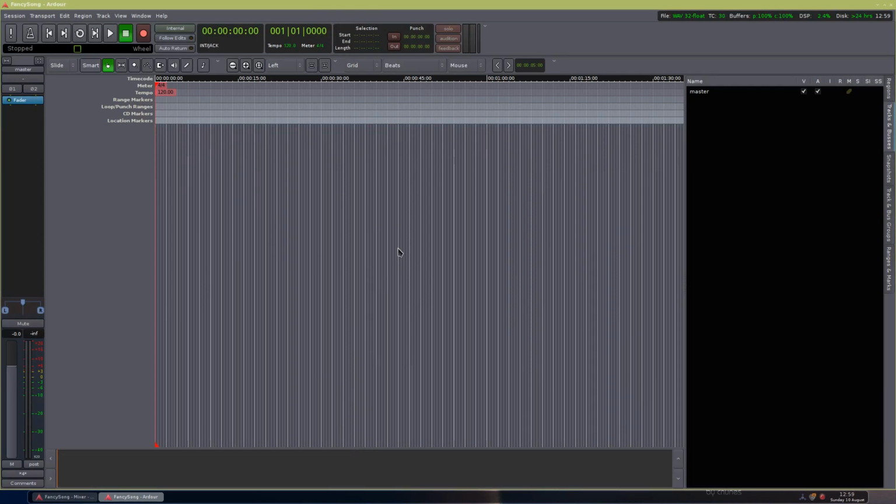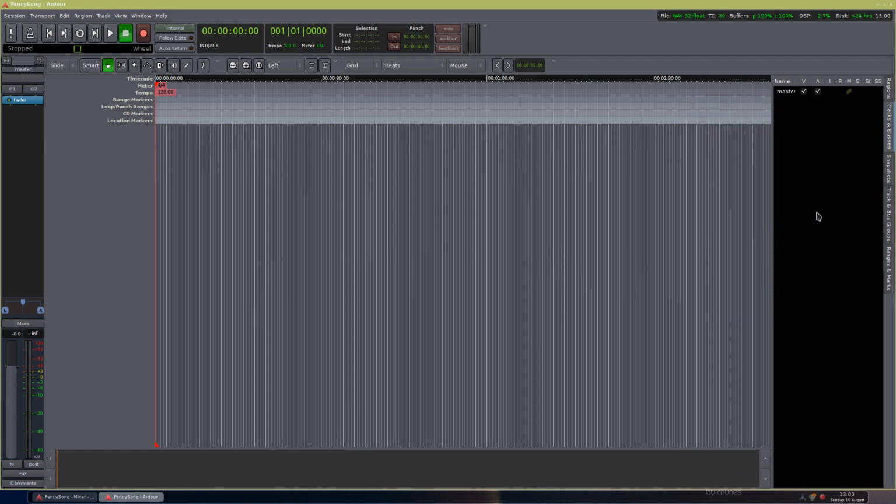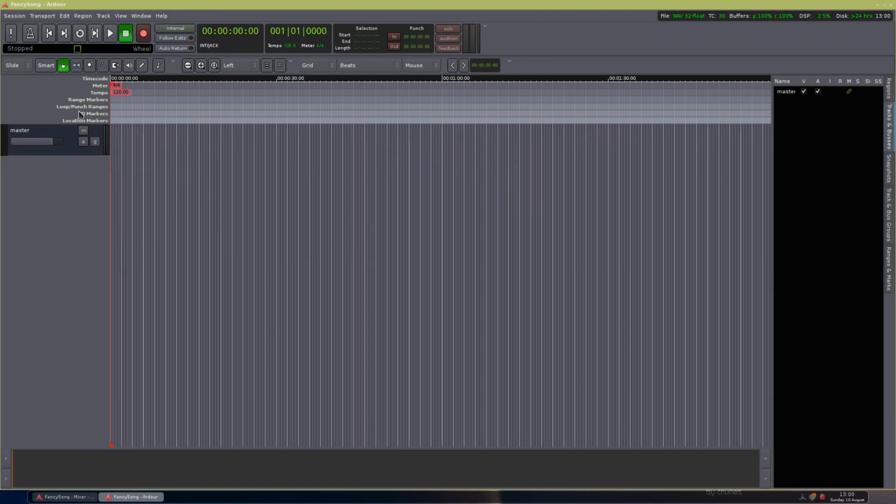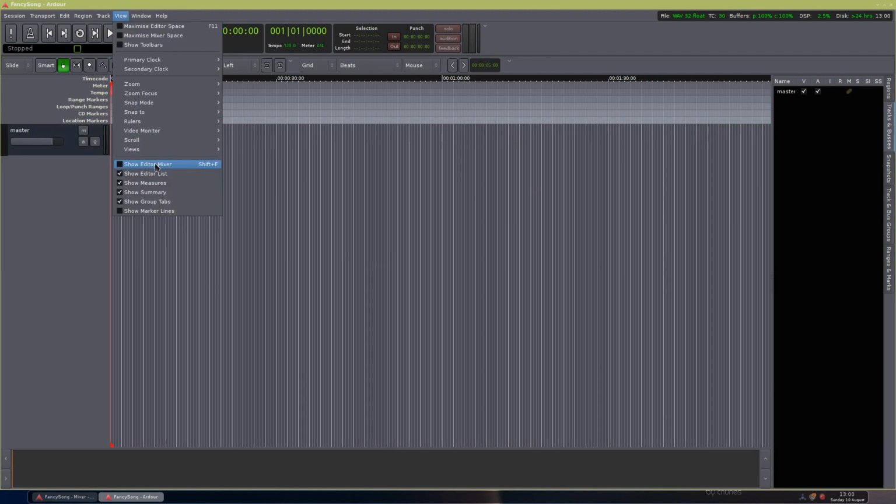So right away you might notice something that's probably not present in your Ardour, depending on how you configured it. But it's this thing called the editor mixer, and then this thing called the editor list. I always have these exposed, and I use them quite a lot. If you want to expose them, you go to view, and to show the editor mixer, you press show editor mixer. I'm going to hide it now so you can see what I mean. There we go, it's gone. I'll go ahead and enable it again.